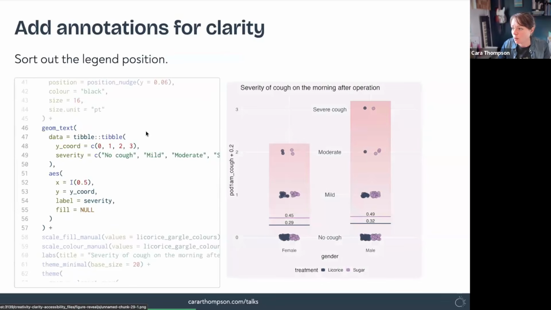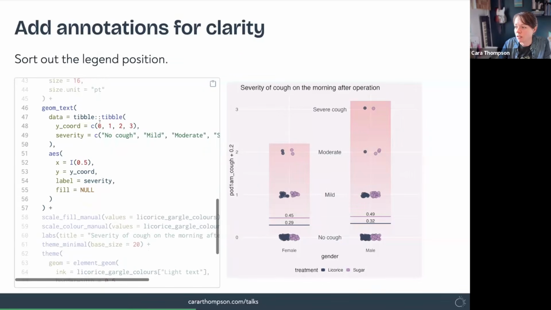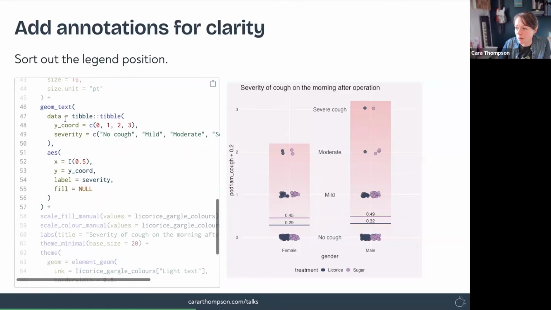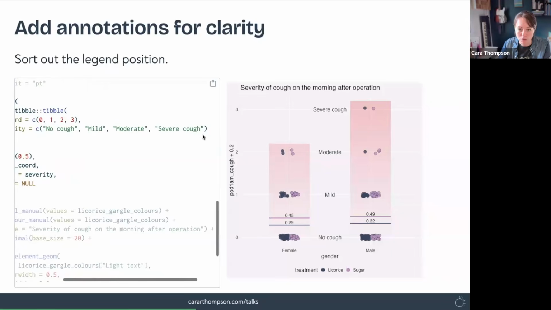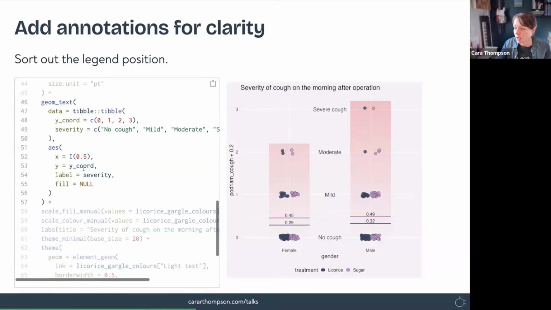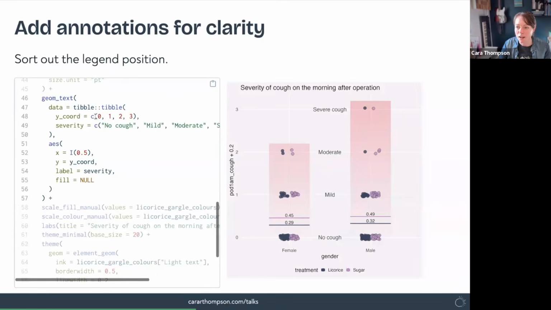You can do something a bit more fancy, so you can feed it a very simple data frame. Here we've got y coordinates that go from 0 to 3, and we've got labels: no cough, mild, moderate, severe cough. And then we can just put our labels where we want them to be by feeding it the y coordinates that we've given it and the labels that we've given it here in the mini data frame that we've given it. So really, really useful if you want to sort that out.